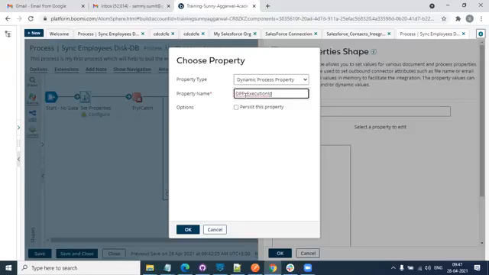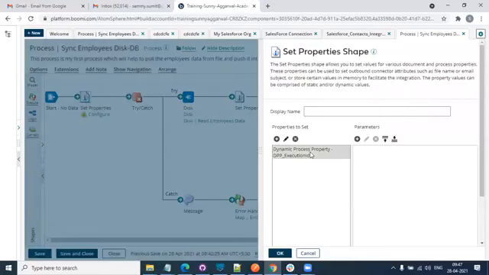No, it's not mandatory. So what I'm saying is there is a dynamic process property. The name of the dynamic process property is DPP underscore execution ID. And in this property, I want to get my execution ID. Now the question is, how do I get my execution ID?